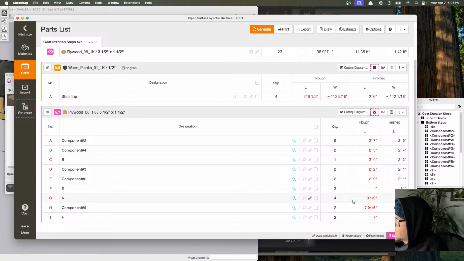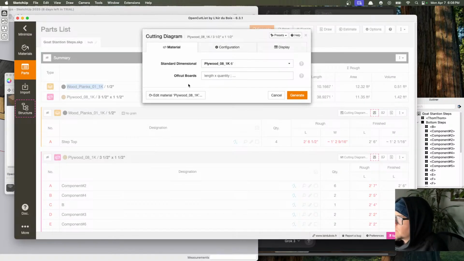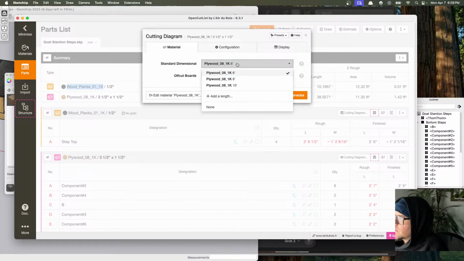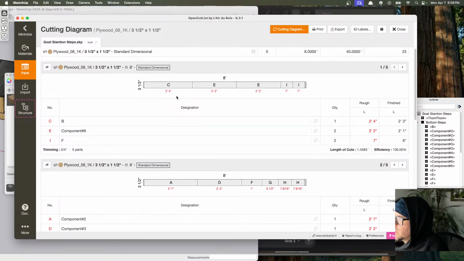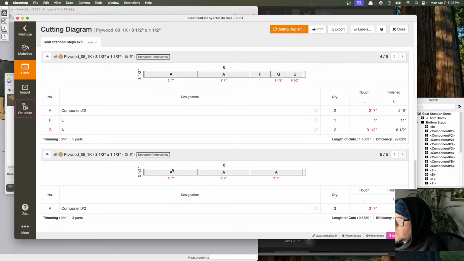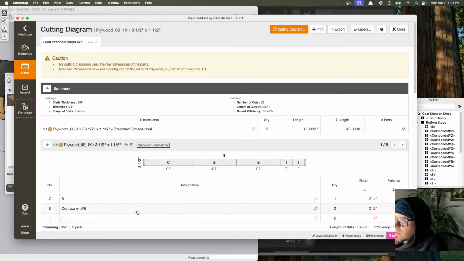We could do better. What does the cut diagram look like? Oh, it wants 6-footers. What about 8-footers? Cut boards. Ooh, look at this one. See, this is cool. Oh, this is cool. So this is what I was looking for.